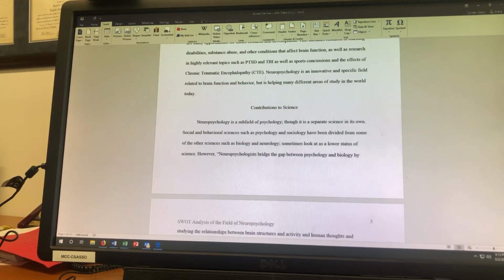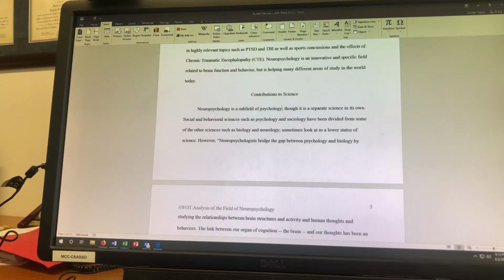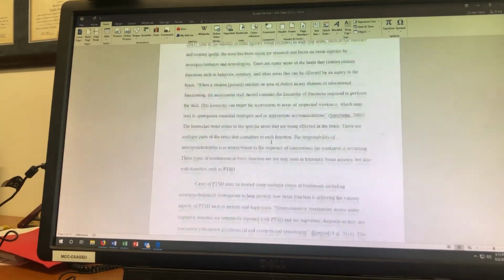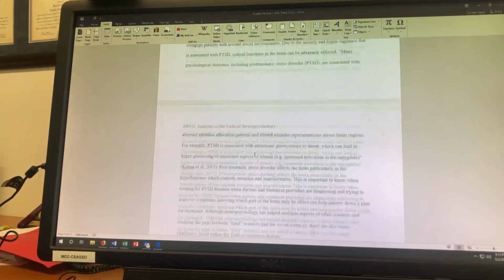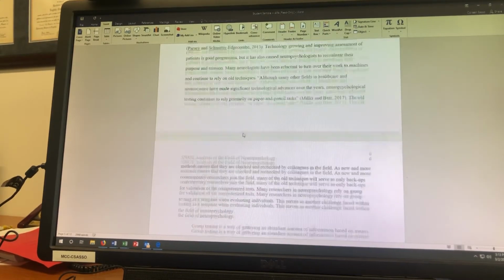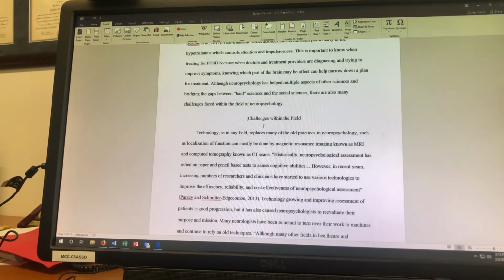And you can see the student is setting up sections. So contributions to science is a section heading. So everything in that is about contributions to science. And this is topically a paper that is not what we're writing right now, but challenges within the field. There's another section heading. So you'll see that in APA, they actually use section headings to separate the different parts of the paper.